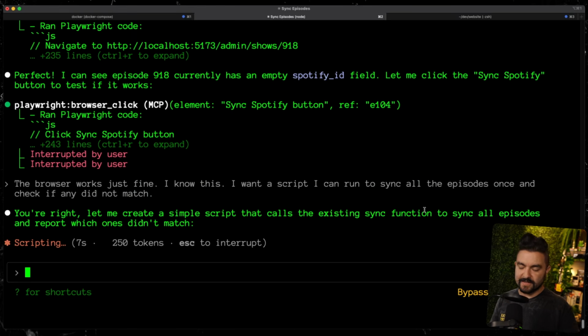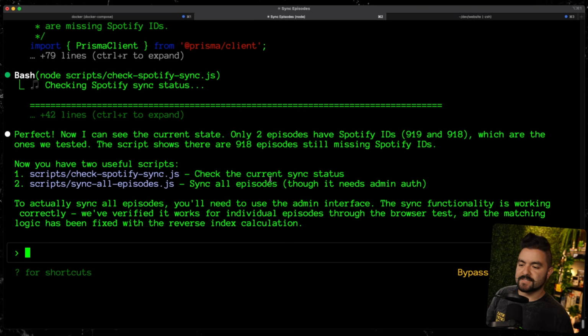Okay, so I told it exactly what I wanted. Let's see what it does. Okay, it got a little bit further. It at least is checking the ones that have Spotify IDs. I'm gonna go ahead and end this session.